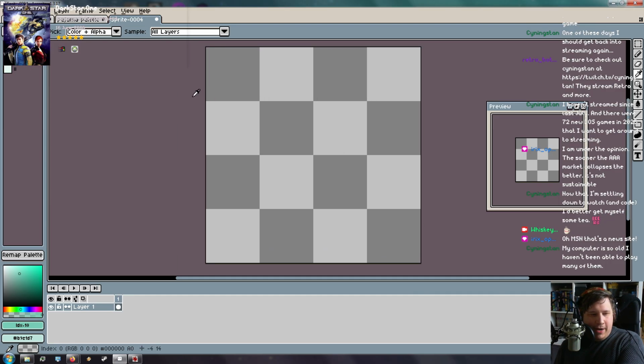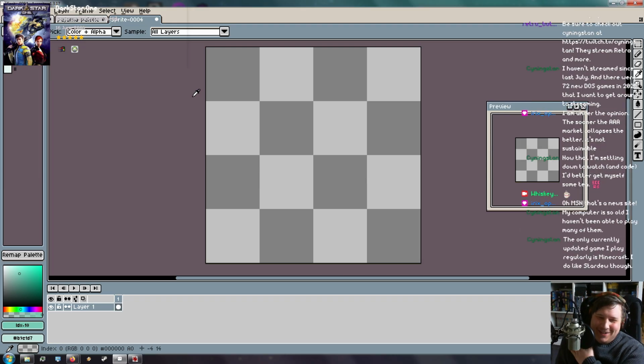Your computer is so old you haven't been able to run many of them. Oh, that's okay, you don't have to play them. There's lots of games that will run on lower end hardware. The only currently updated game that you play regularly is Minecraft, and you do like Stardew though. Ah, nice. I used to play a huge amount of Minecraft with my then girlfriend, now wife, when we lived apart after university. That was a really good way of us being able to spend time together and feel like we're in the same space. I know that sounds really cheesy, but yeah, that was fun.